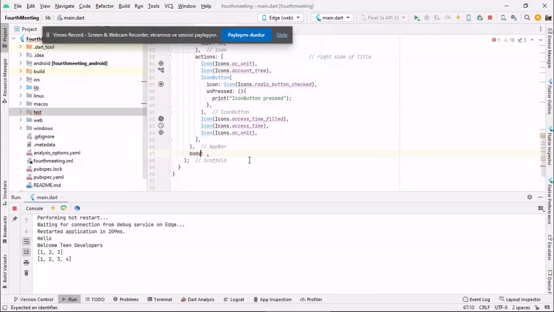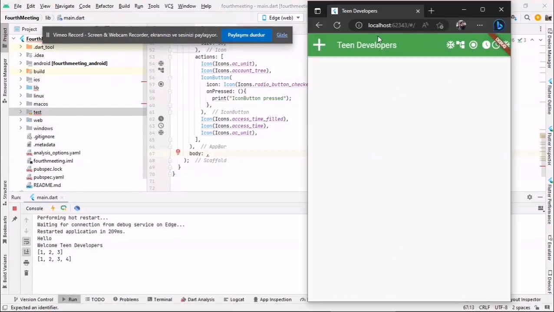Body is a parameter. What does body want? Let's see what body wants. Body wants a widget. So I'm clicking enter and writing a widget here. I always start coding my body with a ListView widget, because I want all of them in a vertical list.